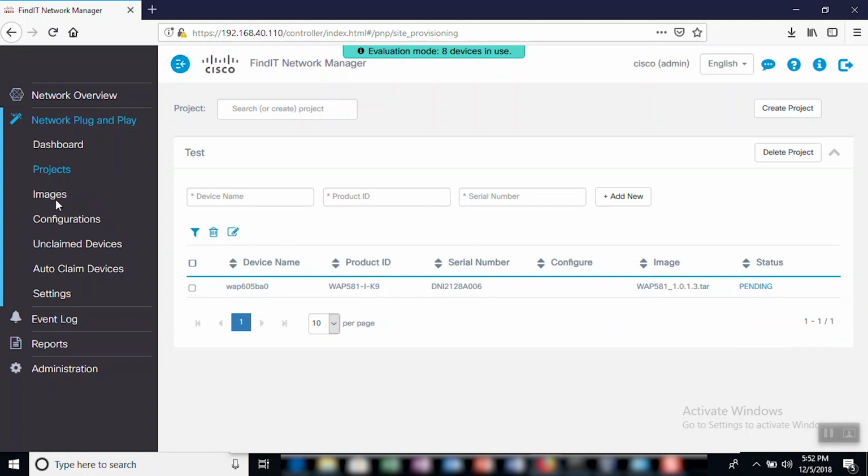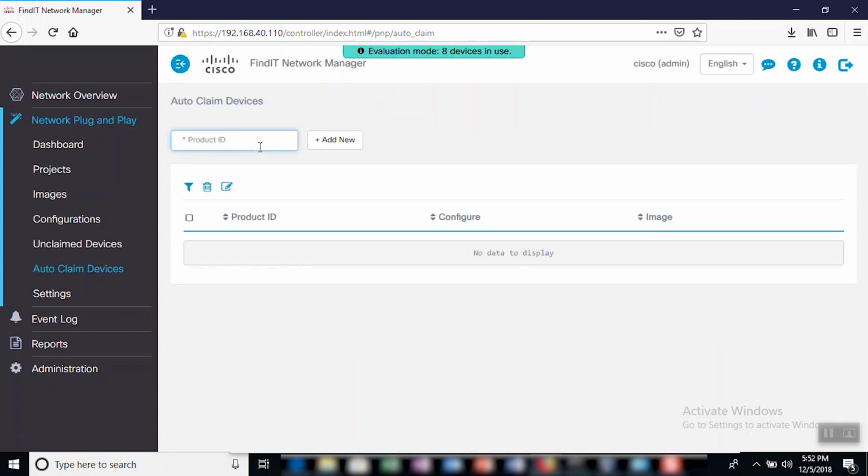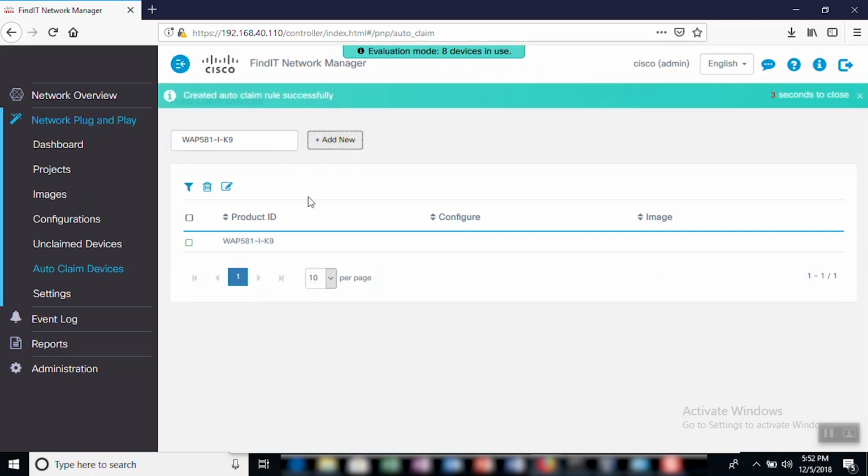Now, we'll move on to the second device management tool, AutoClaim. To get started, we'll head to the AutoClaim Devices tab under Network Plug-and-Play in the menu. We'll enter our product ID into the Product ID box, then click Add New.